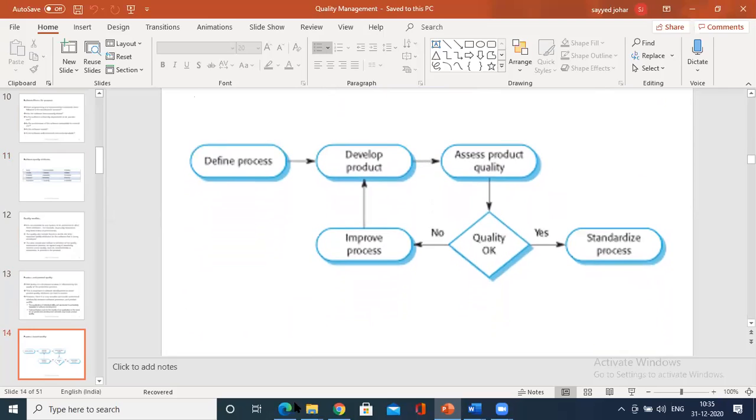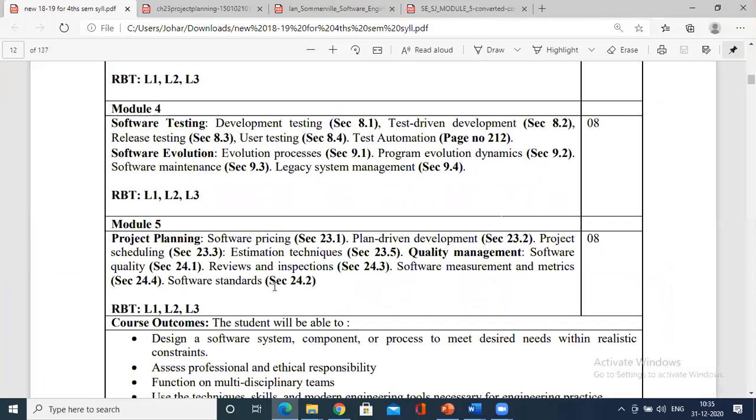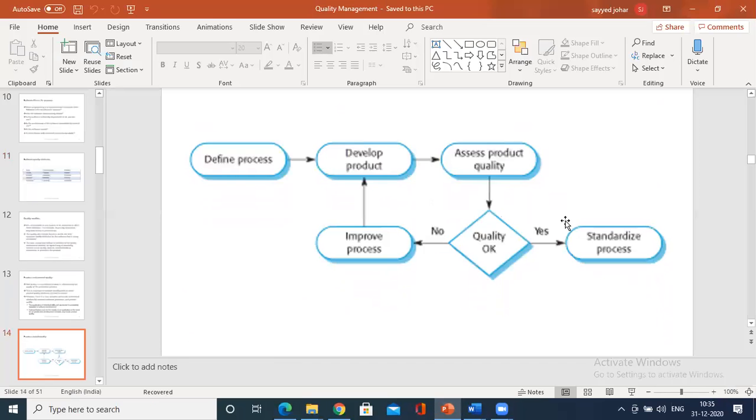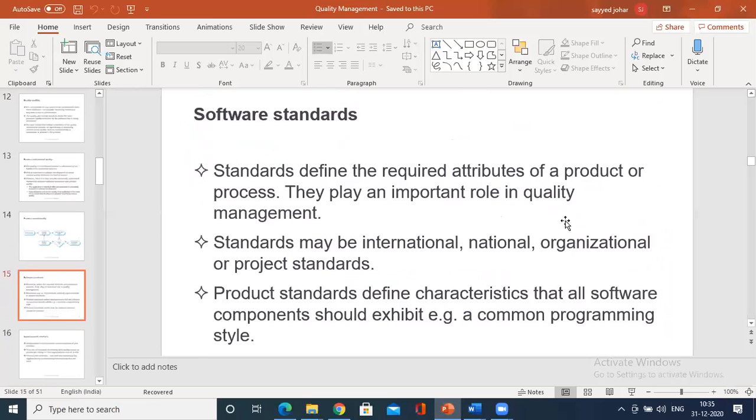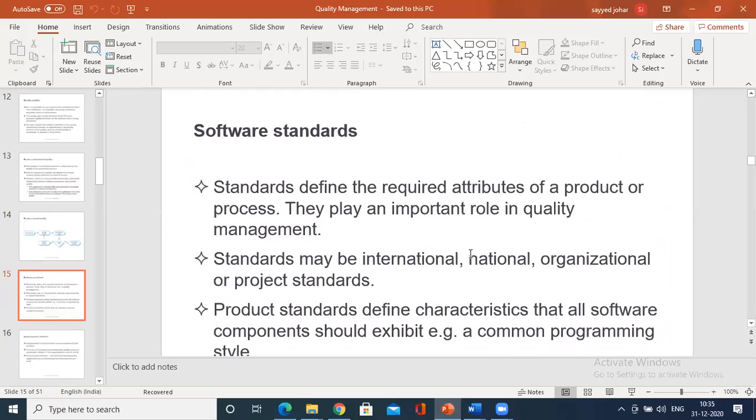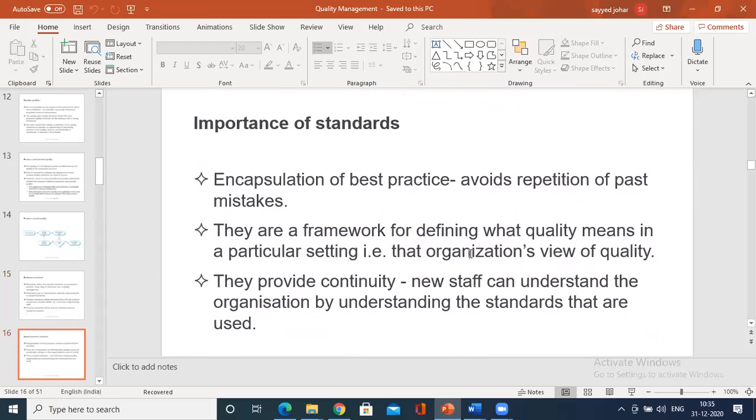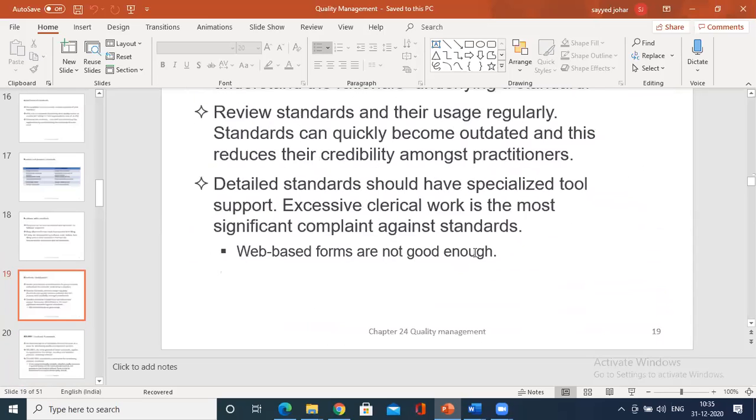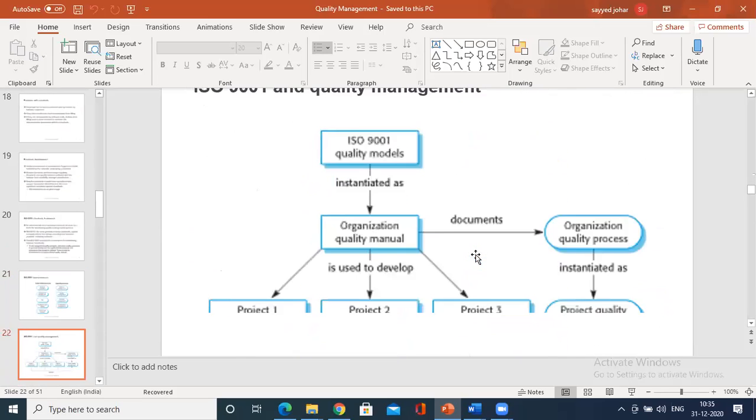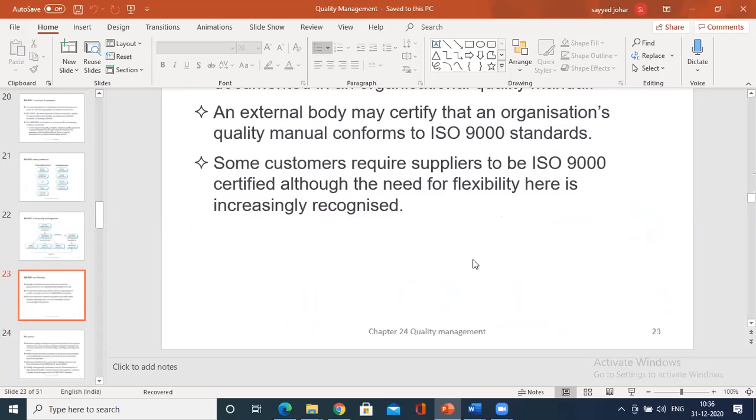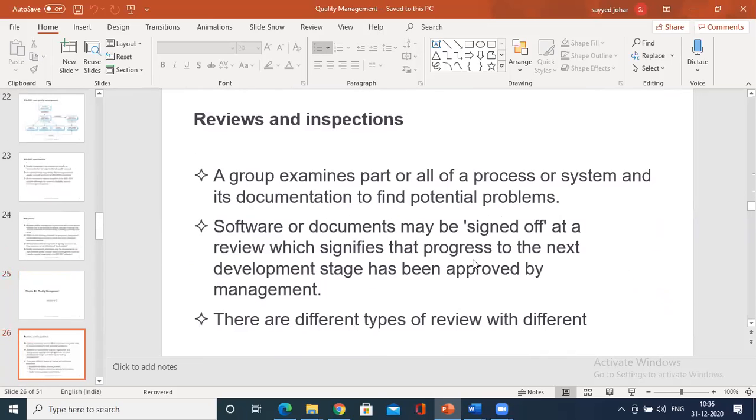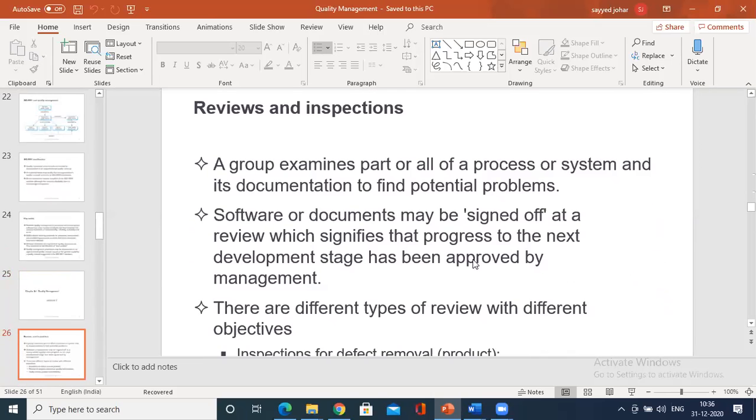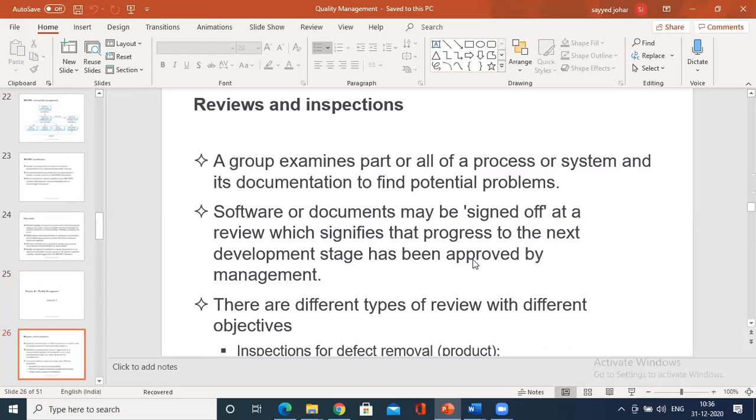We don't have software standards in the unit, so we'll directly go to reviews and inspections. I hope all of you have followed what is software quality. Software standards are not there, though it is there in the PPT. So directly we'll go to reviews and inspections. What are reviews? Why do we need reviews? This is topic number 24.3 in the book.